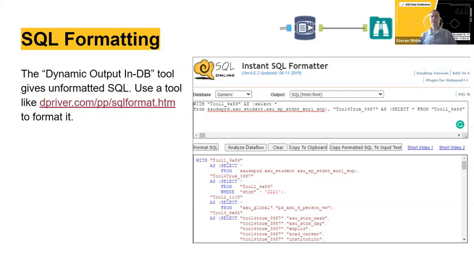There's a tool at the DPriver website that I found is very useful for formatting SQL. And so that's a good resource to have available. It's much easier to read the SQL when it's formatted.